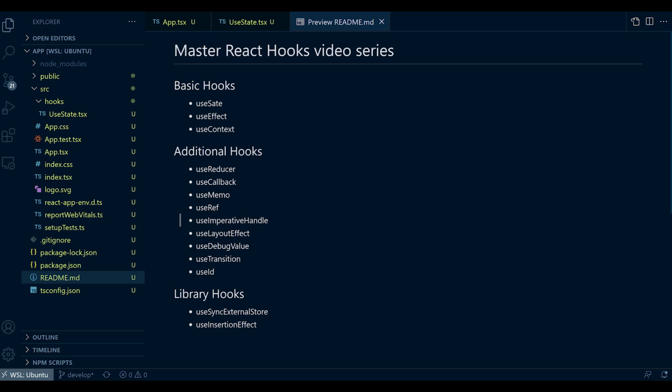Next we will discuss the useEffect hook, which will be part of the next episode, which I will try to do as soon as possible, hopefully within the next week.